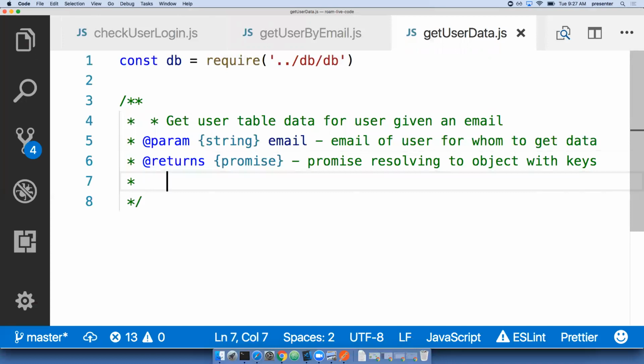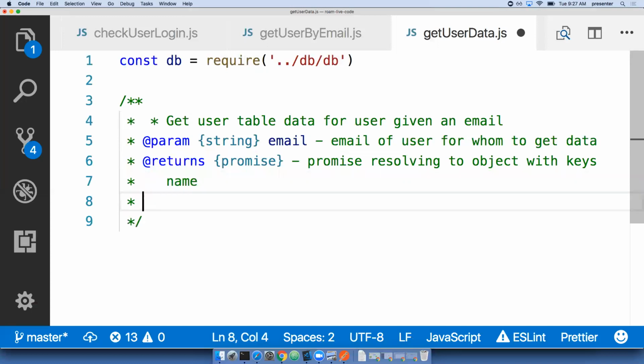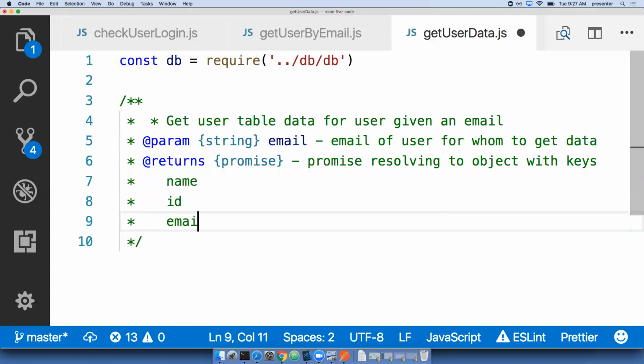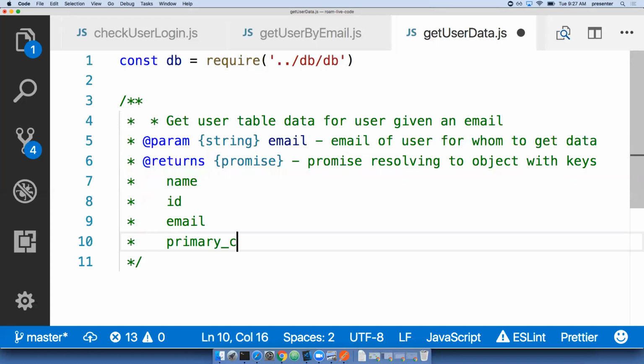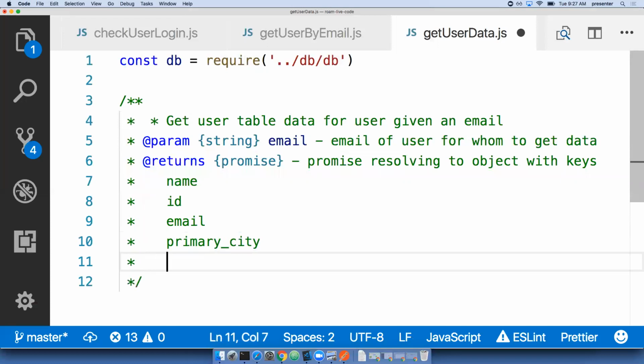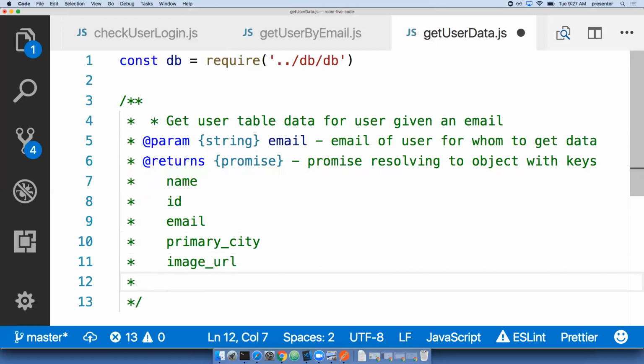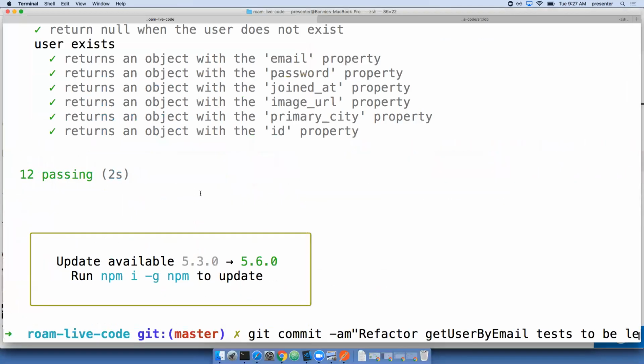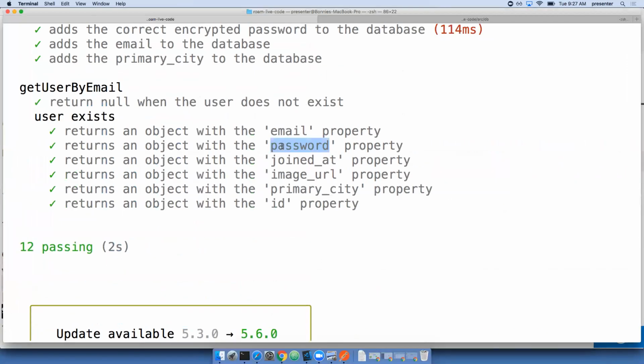We're going to write the tests first, but in order to write the tests, we need to know what we plan on doing with the function. Okay, and we can actually look here and it'll tell us email. Well, we don't need to return the password, right?